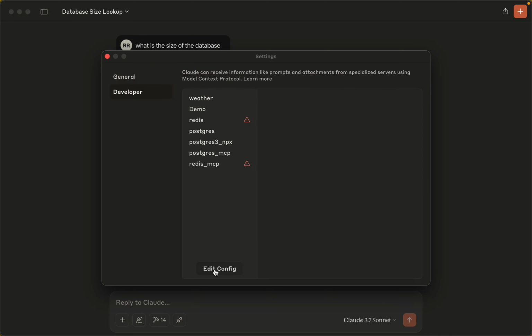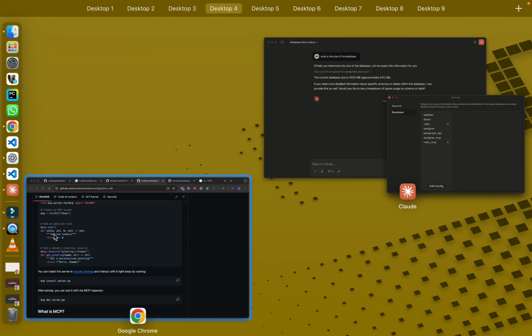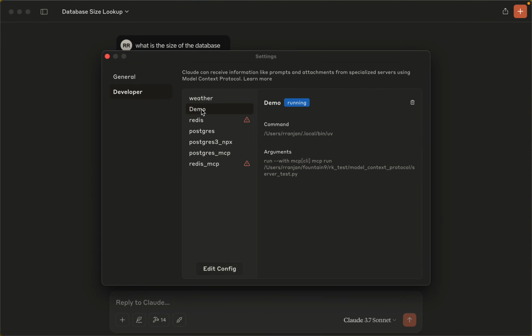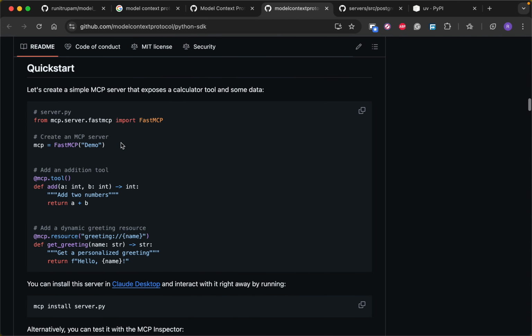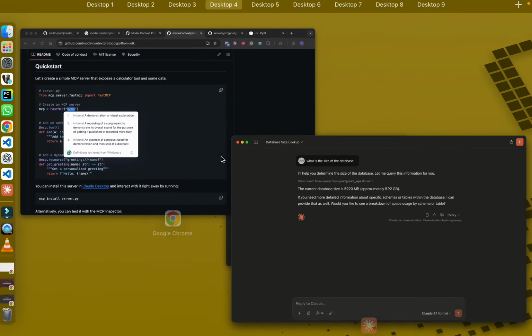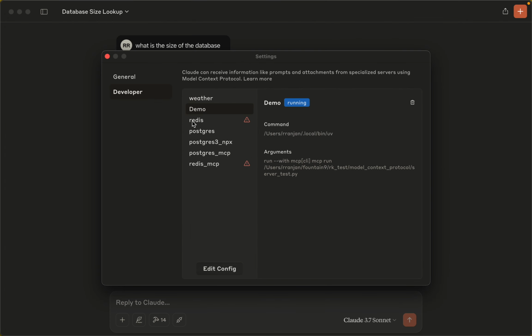So when you click on edit config, you will be able to see these things. So as I said, this add and get greeting, and I've added that in a demo. So the name of the server was demo. All this add as well as this greeting has been added inside the server demo. Similarly, I've also used Postgres, npx and all. That I will show it to you, like how I have done.